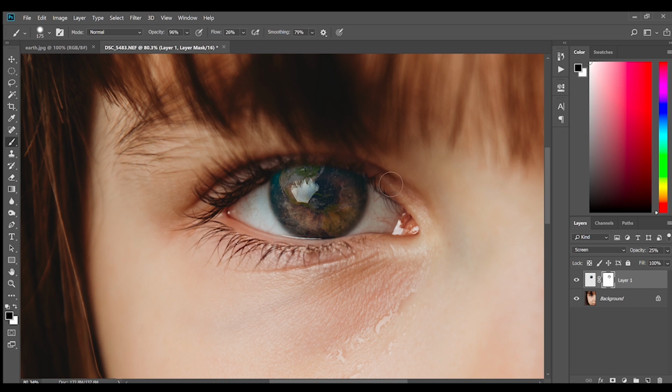Then bring the opacity of your earth layer even lower so that you can clearly see the pupil and take your black brush and erase where the pupil is. And then you can go ahead and bring your opacity back up. Now I'm going to come in with my brush at a lower opacity to really fine-tune the edges. You want to make sure to take your time on this because you don't want to take away too much, and this really helps to blend it nicely.